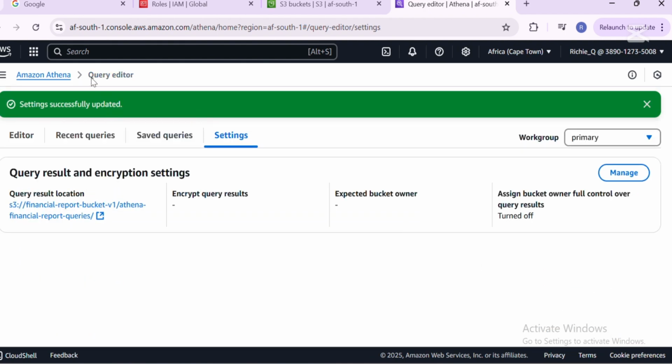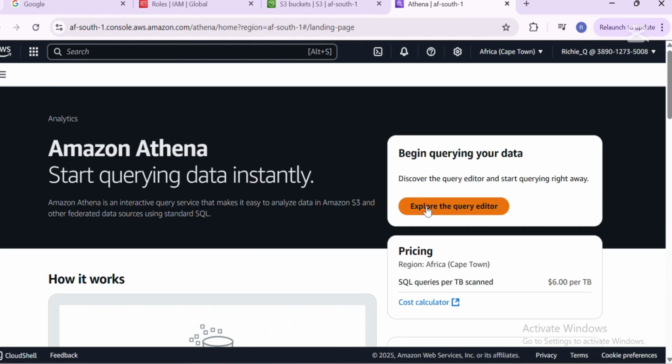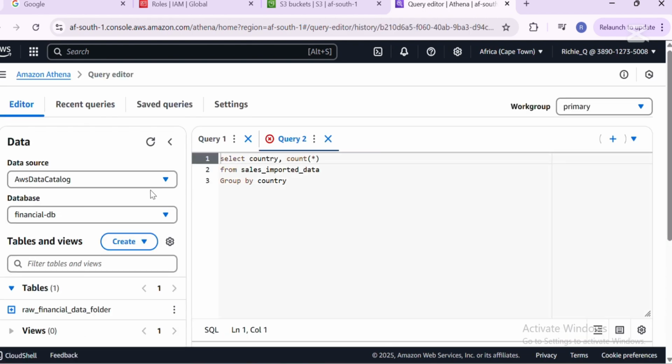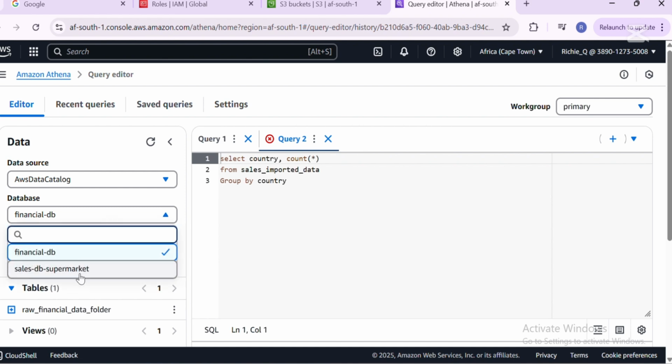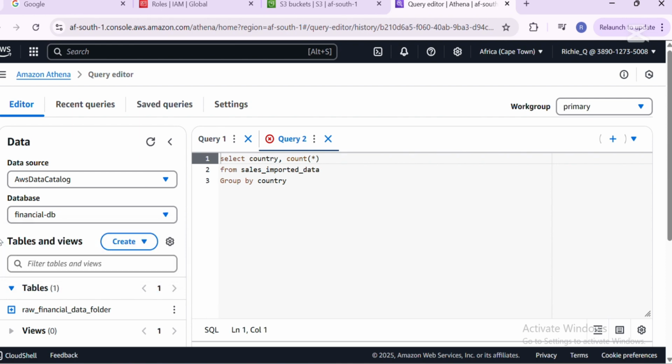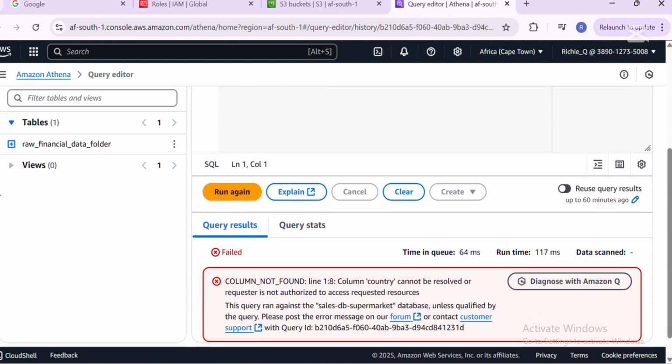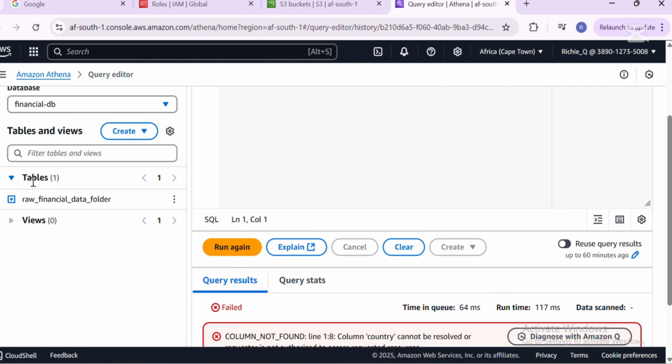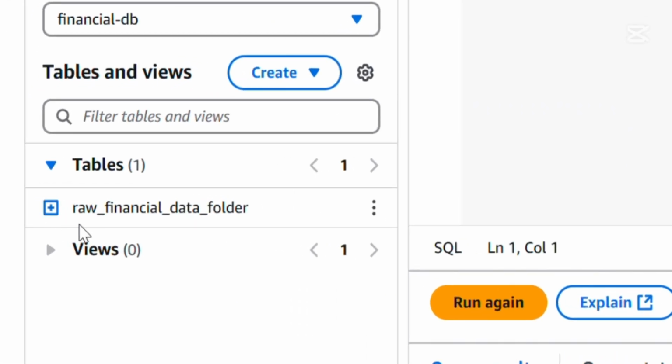Right, then I'm going to go back to Amazon Athena, the query editor, and you notice that on the left hand side of the screen we have data source, which shows data catalog, and the database has automatically selected Financial DB, although there are other databases. Remember this one, sales DB, great. But we are working with a financial DB, so it's already selected. If it's not, you just select it, and right under the tables you can see that they've written the name of the folder, raw financial data folder, right?